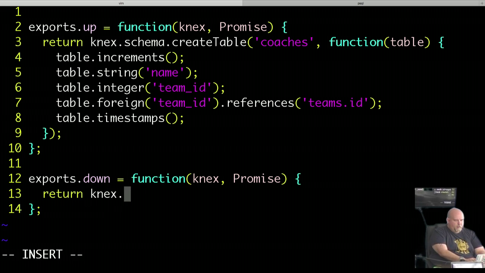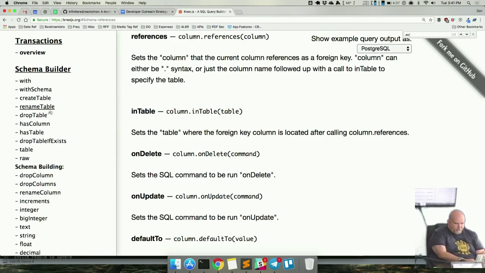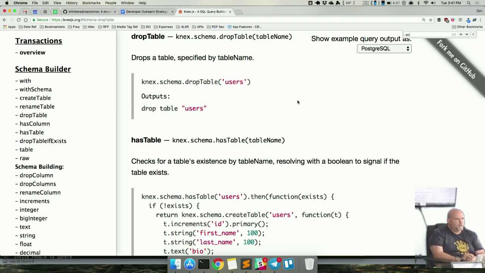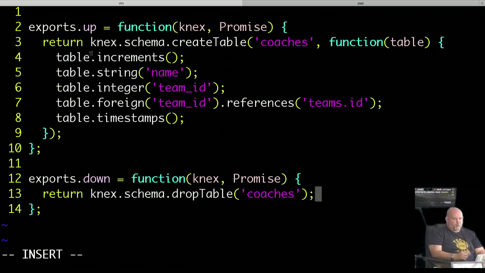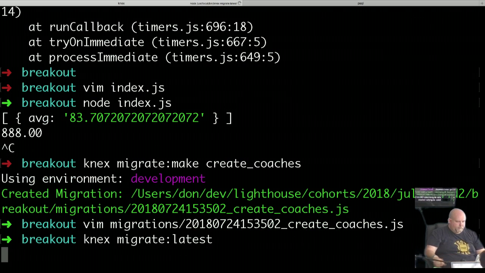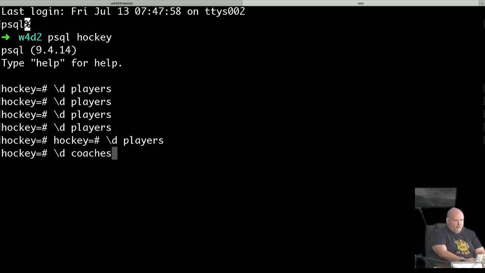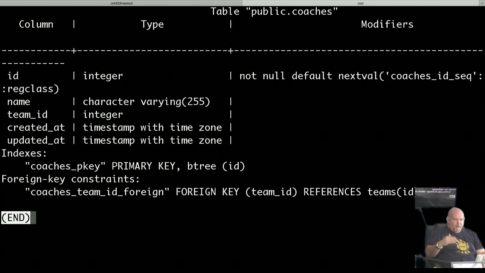Now, my down is nice and easy. I just need to drop the table. And I can double check that that's actually what I want to do by looking up drop table. And there we go. So the up is going to create this table, and the down is going to drop it. And so if I run Knex migrate latest, it runs that migration. And now I can come over here and look at coaches, and there's my name, my team ID, my created at, my updated at, and I can see that coaches team ID foreign, team ID references teams ID. So I can see in my schema that that has immediately taken effect.